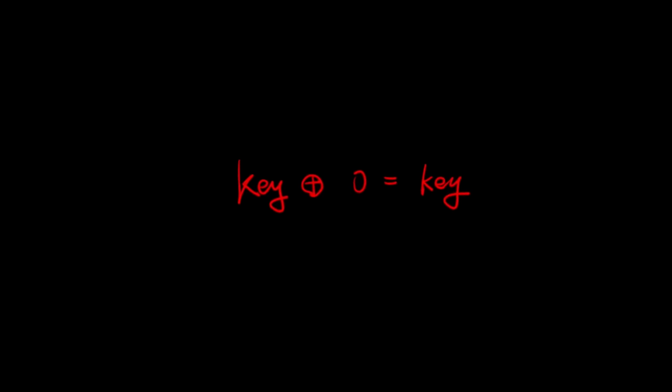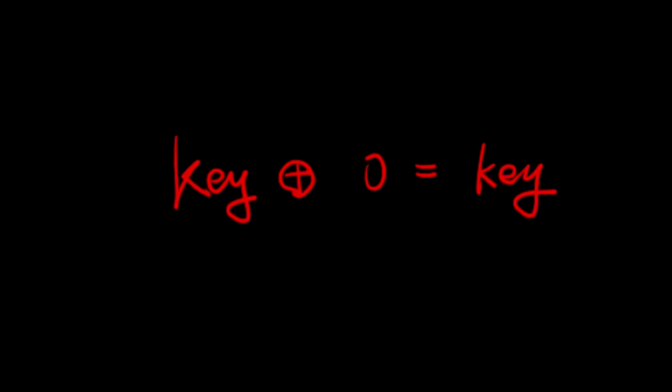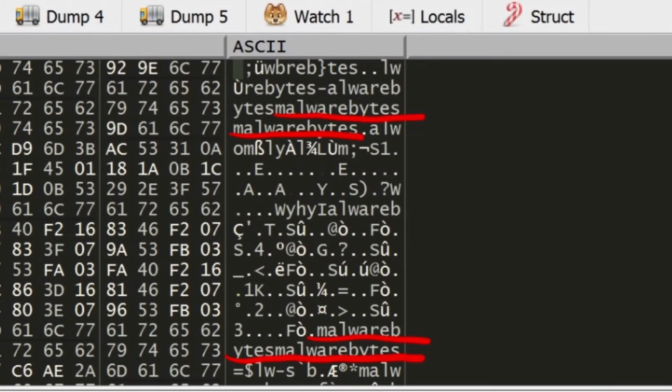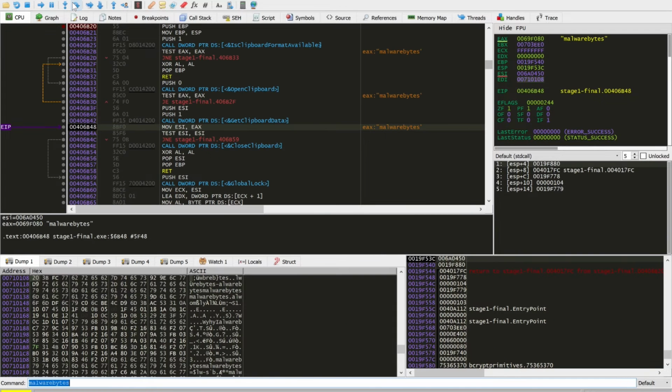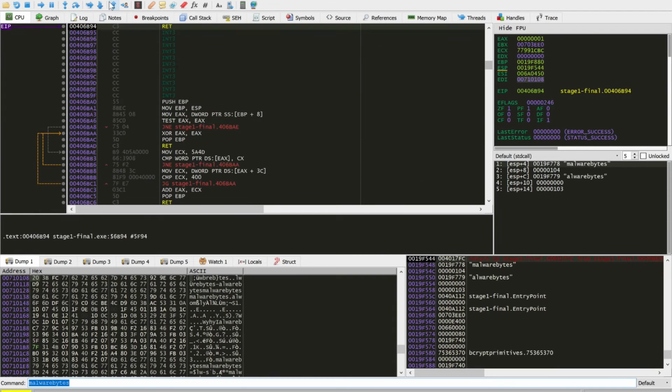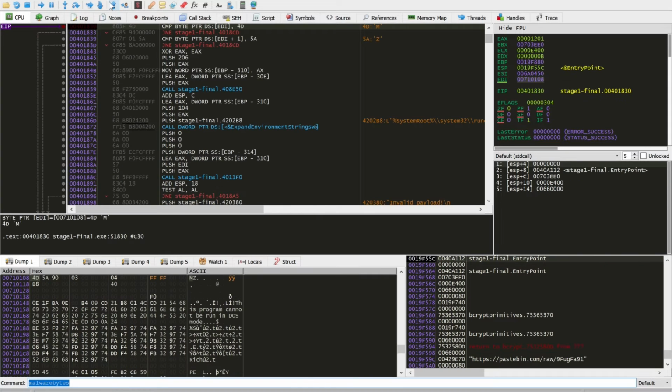Since we know that anything XOR with 0 gets the original value, Malwarebytes is the actual key to the encryption. After we copy Malwarebytes to the clipboard, we are good to go. After the decryption, we can see that we get a PE structure starting with MZ. That means we win the triumph, and later we're going to face our last challenge.